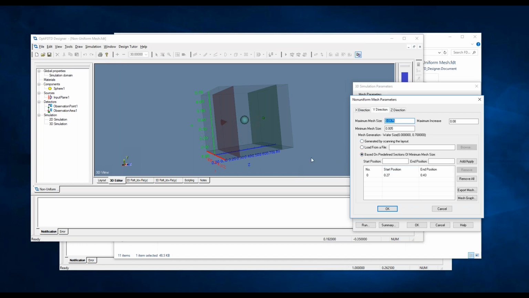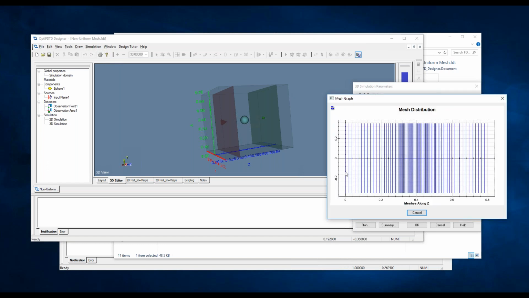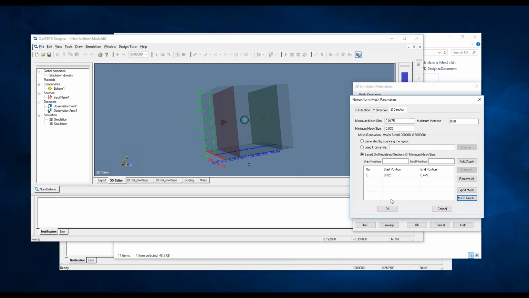We take a look at the Y. Again, it's running from about 0.27 up to 4.3, so on either side of the sphere. And then the Z, again, is run on either side of the sphere. And every one of these is designed to give us a large mesh size out on the edge, but a very fine mesh size over the period of the sphere itself.